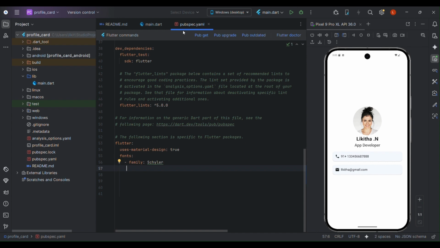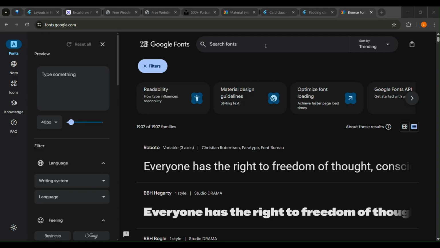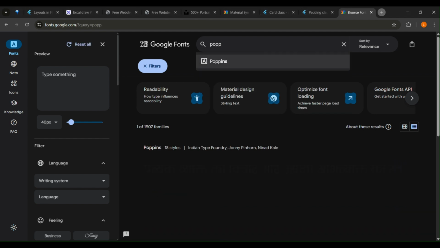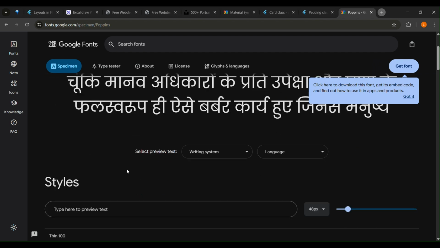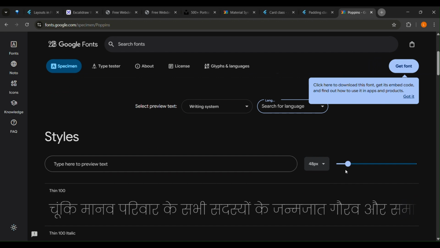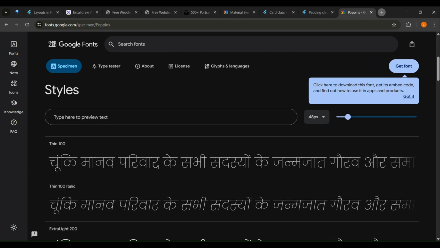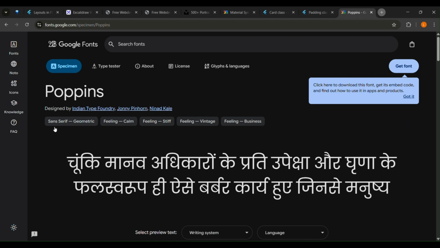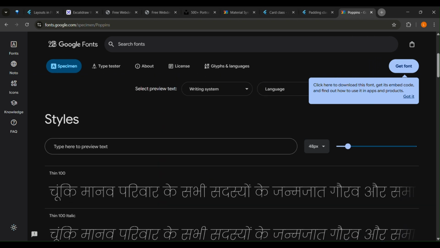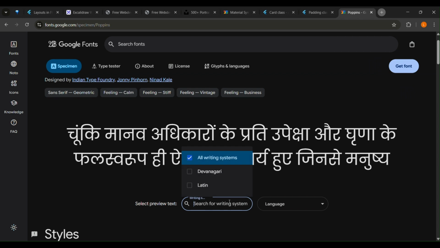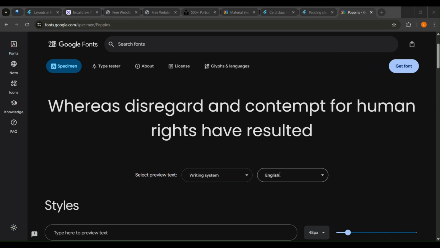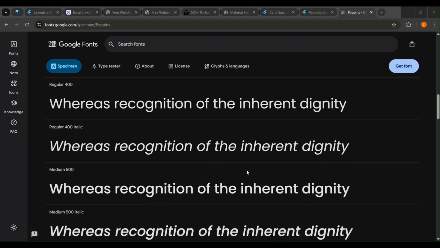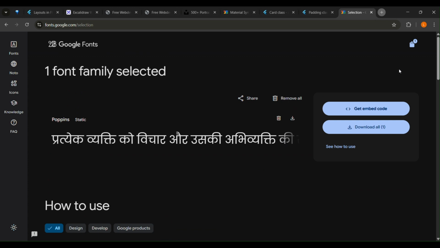So we'll go back to Google Fonts. We are in Google Fonts. Search for Poppins and you'll get the Poppins text. It's written in another language, okay fine, doesn't matter, but let's try to make it English. Okay, here we are. We just changed the language to English, so now it is in English. So we want to get this font. What we have to do is download it.